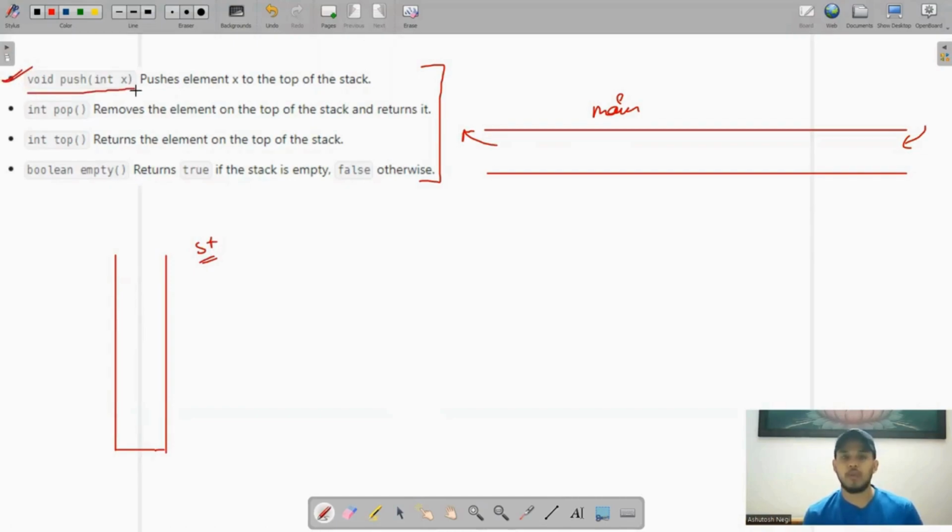Okay, now let's talk about this push function. So if I want to push a value in a stack, I will simply push the value from the top, right? If I want to push one, I will simply push one to my stack, and now one is my top element. If I want to push two, I will simply push two to my stack, and now two is my top element, right? If I want to push three, now three is my top element. If I want to push four, now four is my top element.